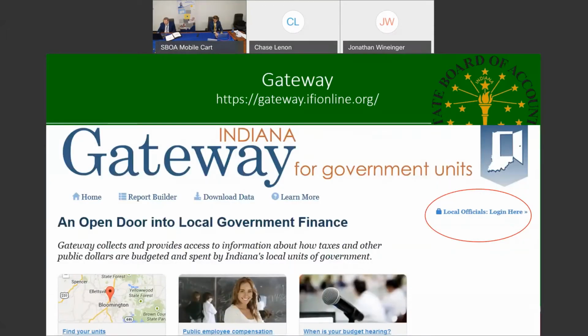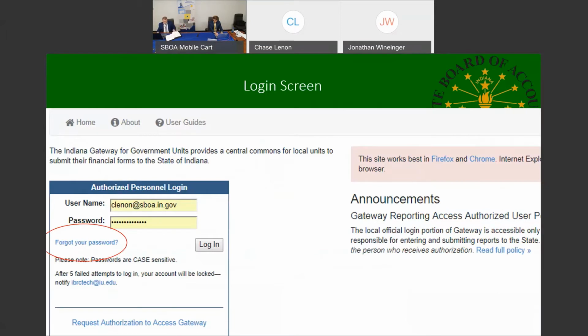Up at the top here is the Gateway web address to be able to log into Gateway. We have circled on the right hand side the login that you would click on for local officials. Once you click on the login screen, it is going to bring up an area for you to enter your username and password. I have it circled here. If you forget your password, you can click on forgot password.